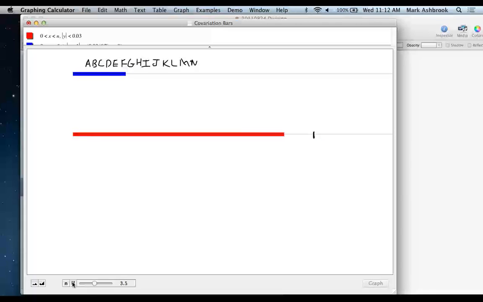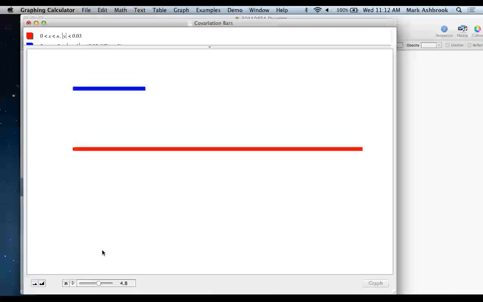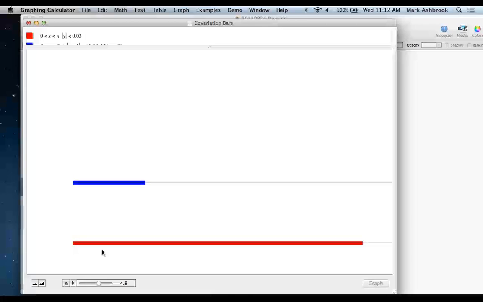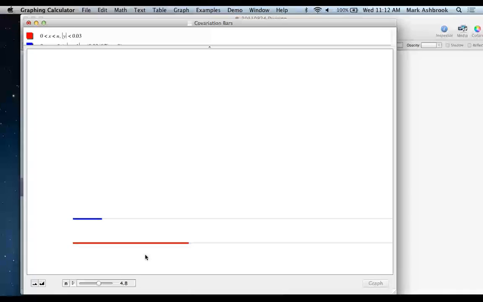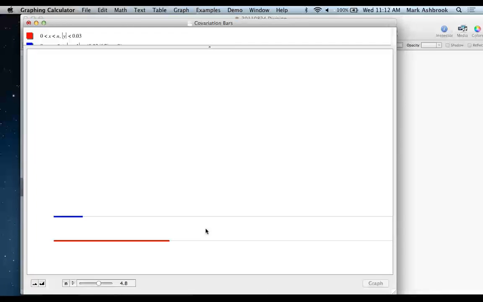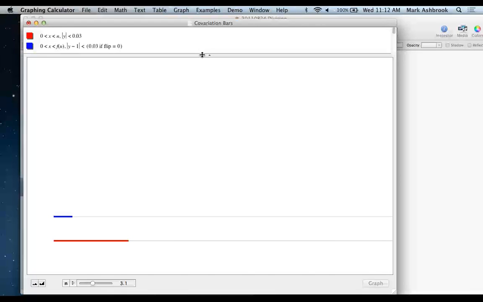Okay, so I'm going to stop that. And let's make it a little bit smaller. It's the same thing, I just zoomed out. So I'm going to take the blue bar and flip it vertically onto the end of the red bar. And this should be familiar. Why is this familiar?